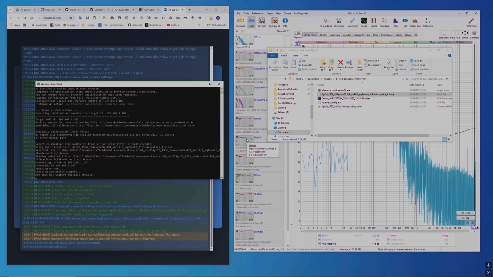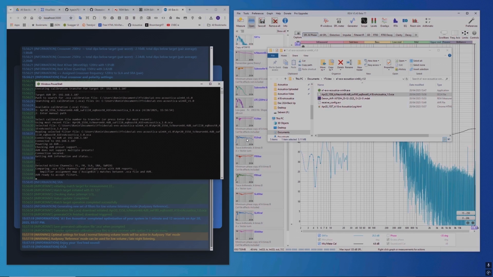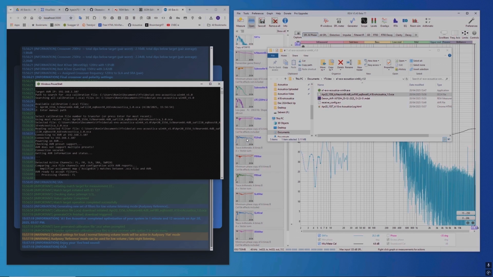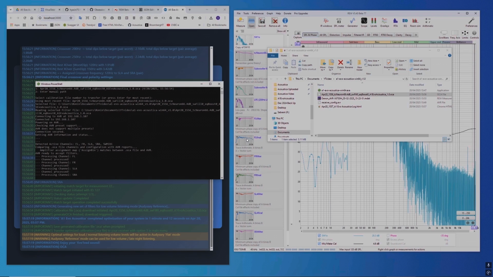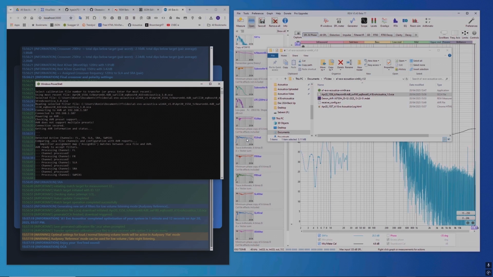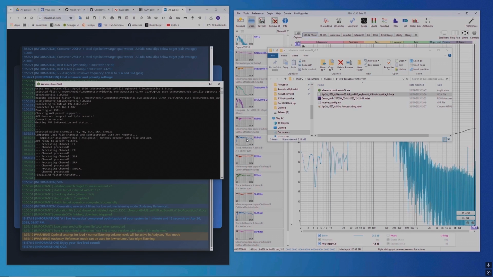And checking if my AVR has preset support. Unfortunately, it does not, but here you can also select the preset that you want to send the calibration to. With multiple presets, you can send 2 different calibrations. Also, Acoustica sends 1 settings for Audyssey flat, which is the normal listening filters, and 1 different settings for Audyssey reference. So even if you don't have presets, you get 2 different calibrations, and Audyssey reference calibration is for low volume listening.